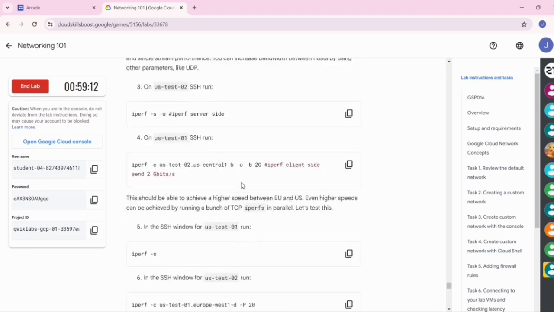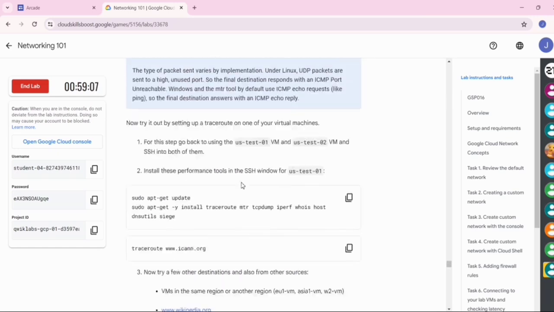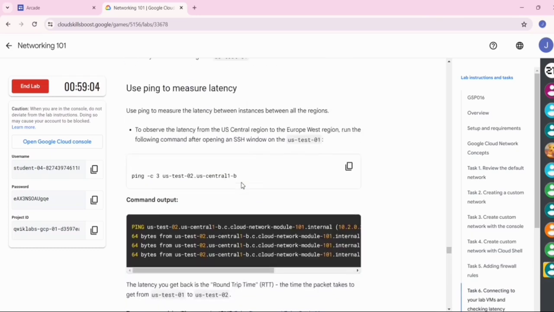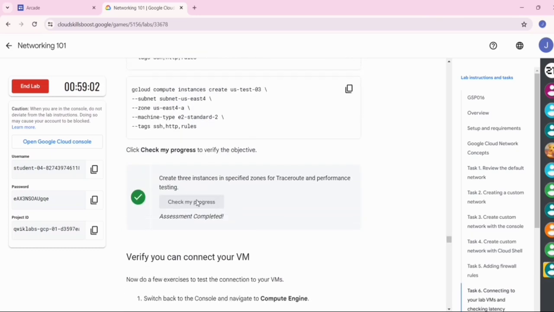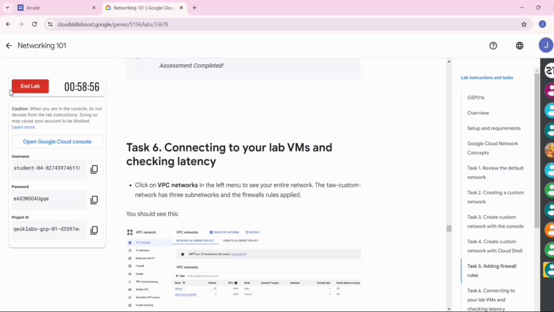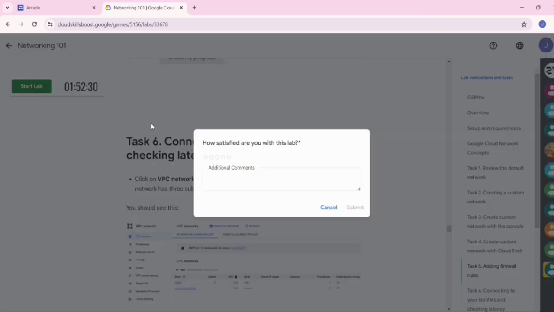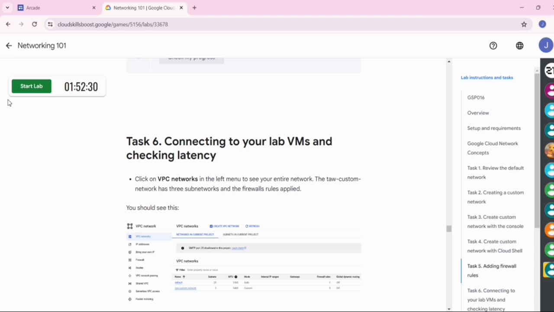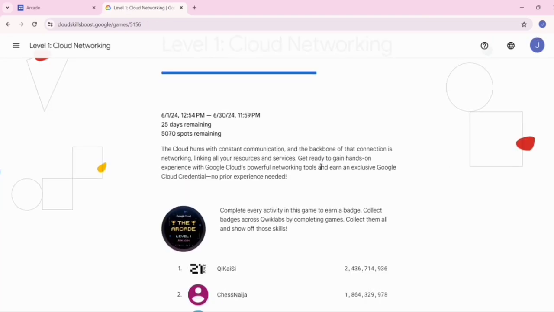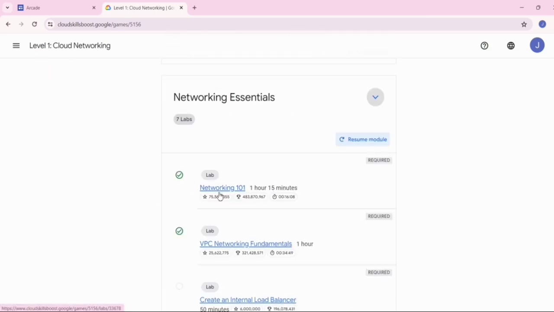Now all of these tasks are optional. They don't have any Check my progress button. You only have Check my progress here. We have done all the tasks. Now you can end this lab. So click on the End Lab button and the lab has ended. Now go back to the Level 1 Cloud Networking. Now open this. Now you can see that for Networking 101 we get a green tick here.